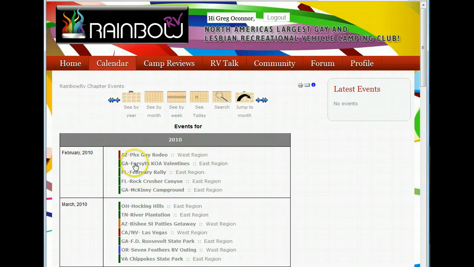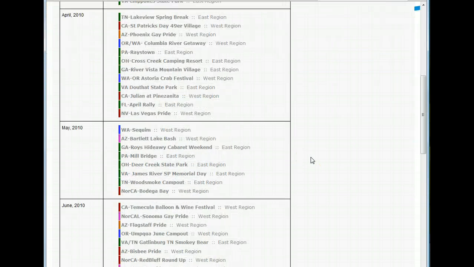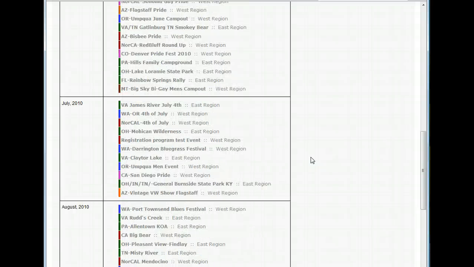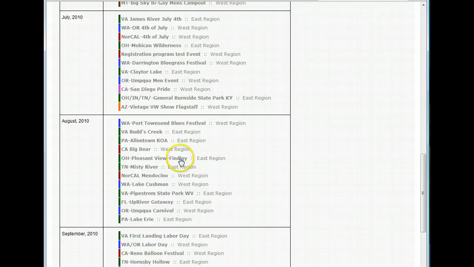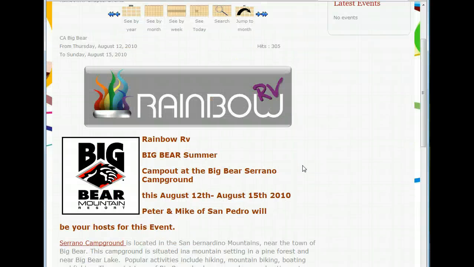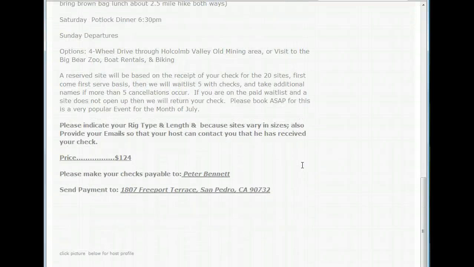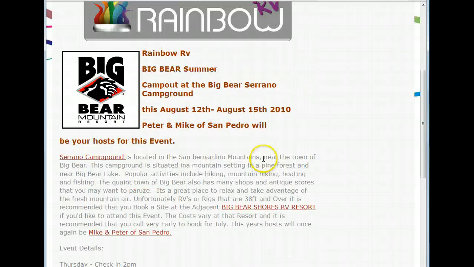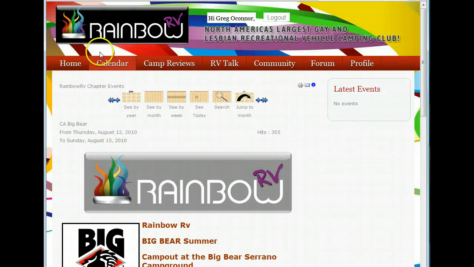So we start out in February, and this is all the events. Any event I want to take a look at, I can just click on the actual event itself, and then I'll be taken to a details page. In August, there was a Big Bear trip. Tim and I actually went to it. It was a lot of fun. So here's the details about that trip. And if you were going, it told you where to send information and payment and whatnot.